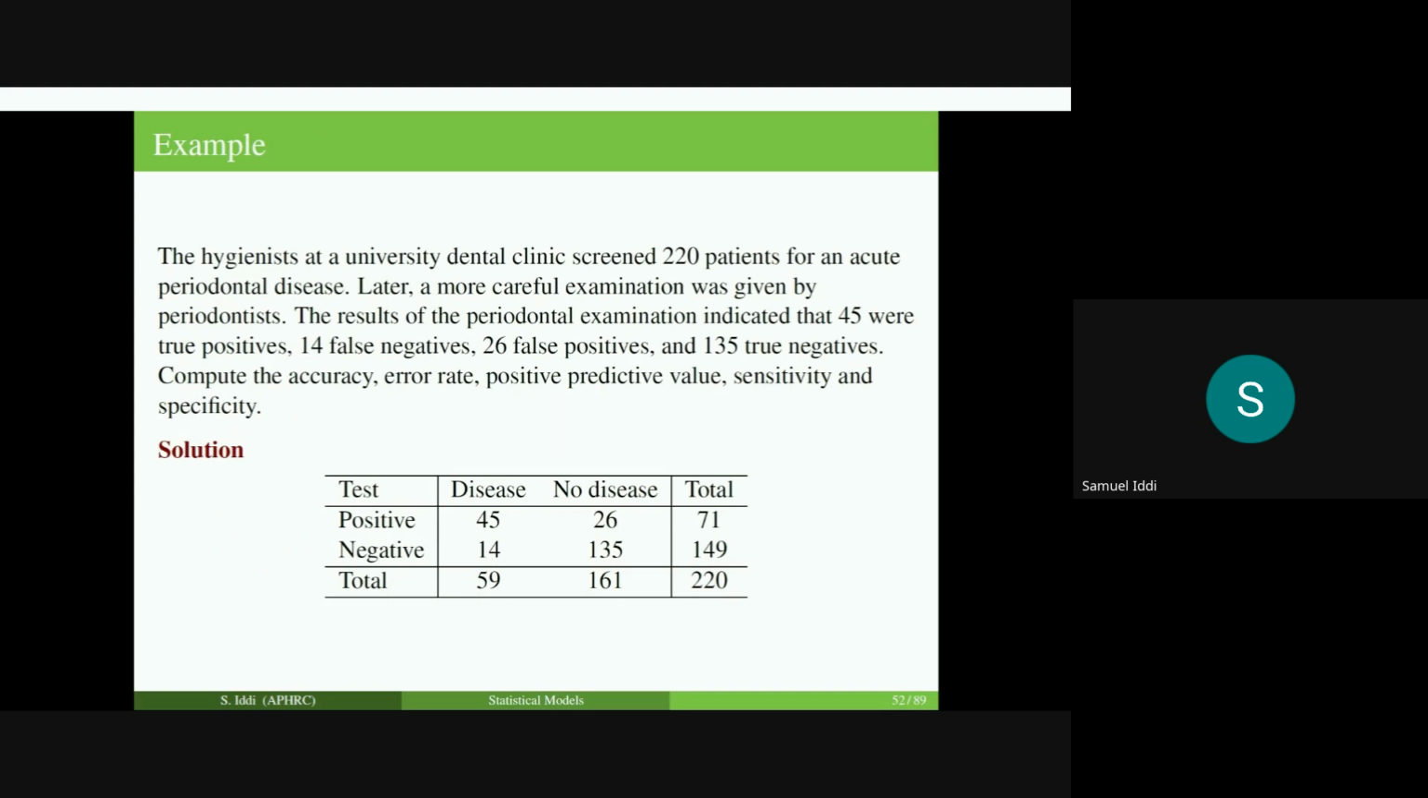Okay, so let's pick an example, a classroom example. So assuming that a hygienist at the university dental clinic screened 220 patients for an acute periodontal disease. Okay. Later, a careful examination was given, and the results indicated that 45 were true positives, 40 false negatives, 26 false positives, and 135 true negatives. So based on this information, we can fill the table.